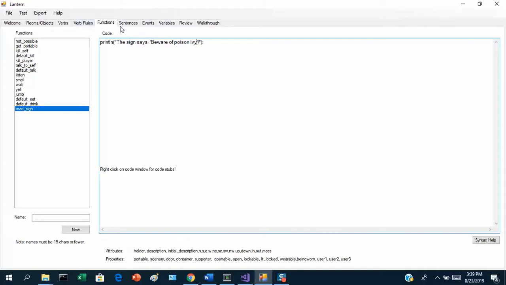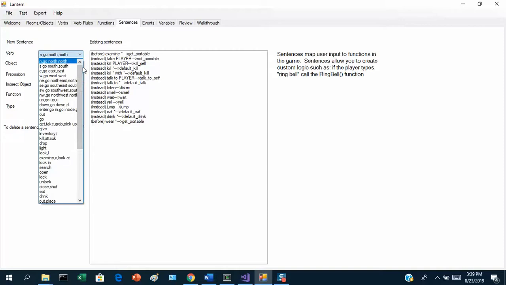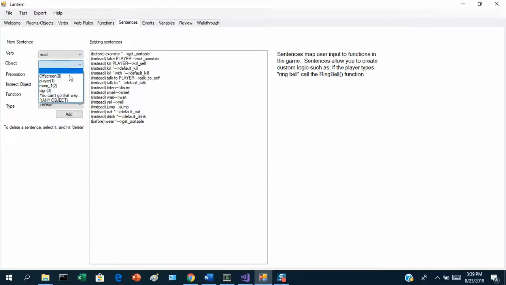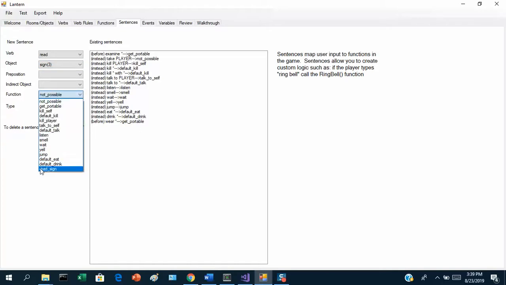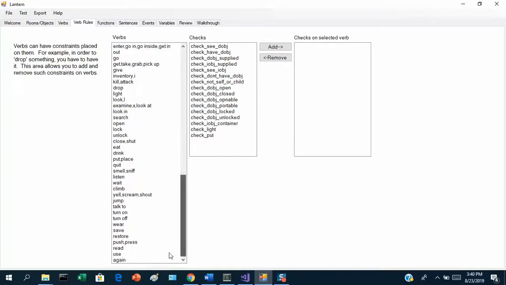Okay, so now let's make a sentence here that says, when I try to read the sign, call the read sign function instead, and click add. And let's check the rules on the verb to read here. To read something, let's add the check: if I want to read something, I have to see it. And then also, let's require light. We can't read something if it's dark. These are constraints that we can put on how that verb is used.